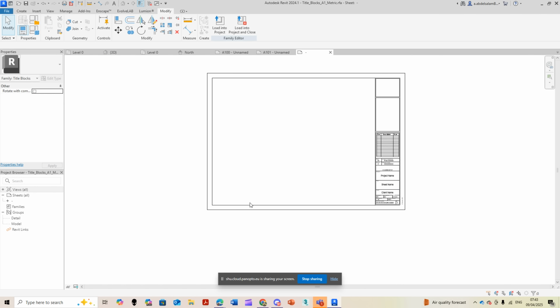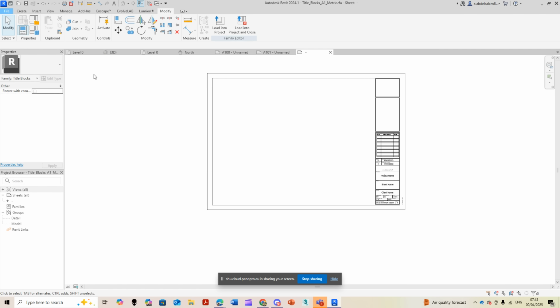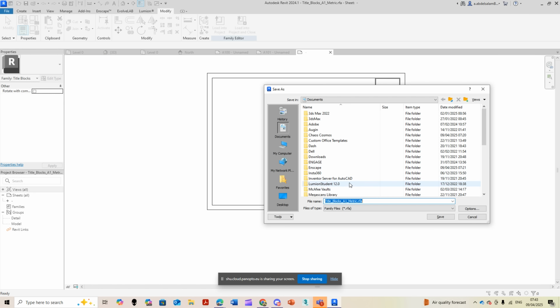And then once you're happy with the sheet, you have to save it. One of the things that you could do is save it. If you just go here, File, Save As, and then save it as a family, go to your title blocks, so you could just rename it and save it as a family. So you could load it, okay?